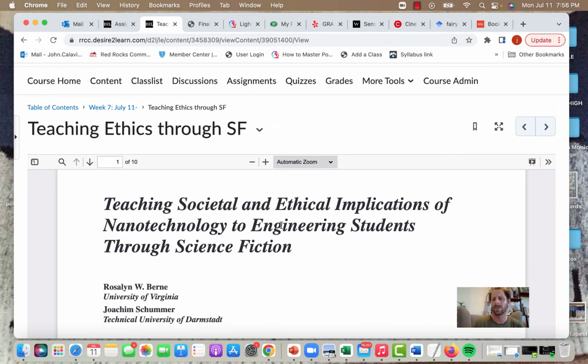So how could we use any of these stories to teach AI and ethics to computer science students, right? This article only talks about nanotechnology and using sci-fi to teach nanotechnology ethics to engineering students or computer students. What about using one of these AI stories to teach about the ethics of AI, or using one of our bioengineering stories to talk about bioengineering to students who are interested in biology? We've got a lot of students in this class and other classes that are interested in biology.